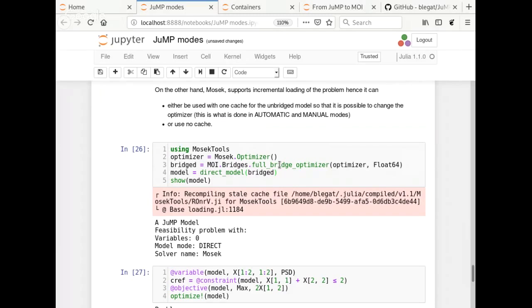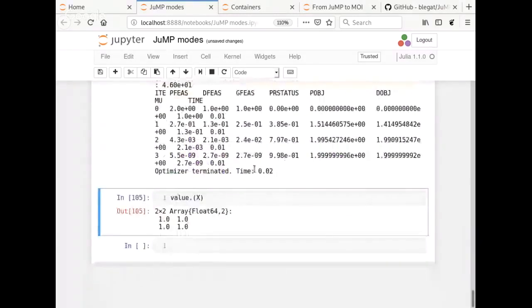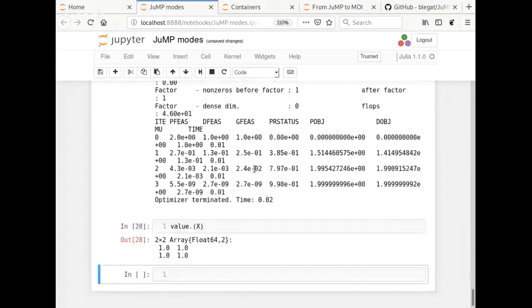But by default, if you use MoSec with JuMP, JuMP will use a cache here, and then the bridges, and then MoSec. And this cache will be there just in case you want to change the optimizer. And if you do not want to use this cache, then you can use the direct mode. Okay, so it gives the same answer.